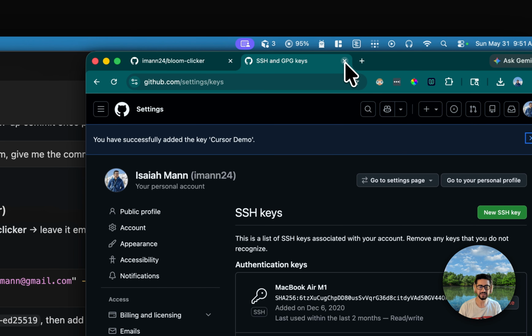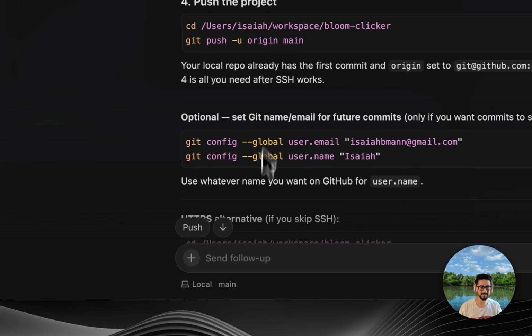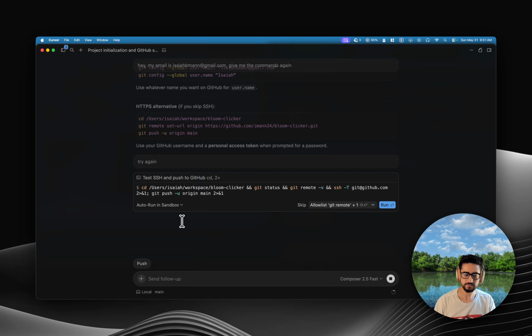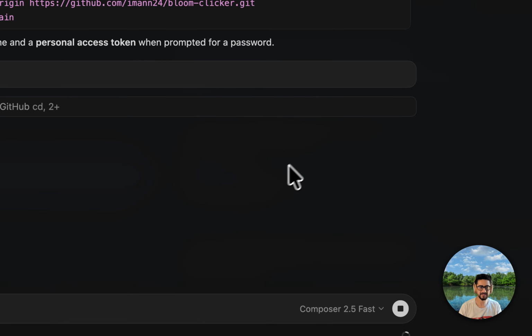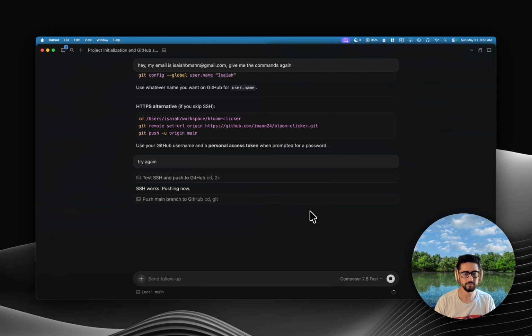You can see I have many SSH keys. So we don't really need to do this. Let's just tell it that we did this. So try again. And I have to allow this. I keep forgetting. Great. All right, so it looks like it got it up there for us.